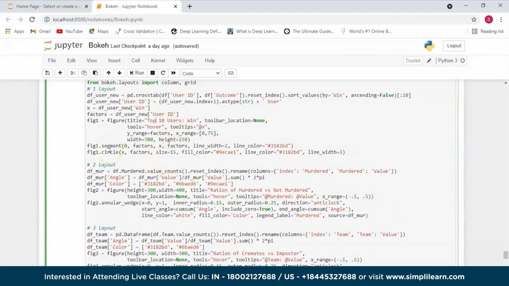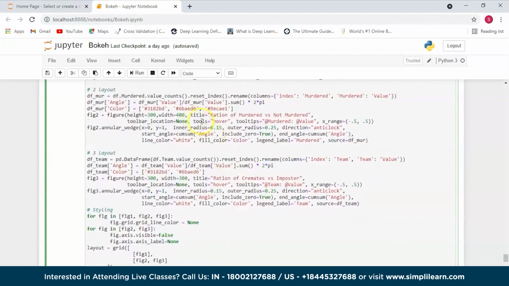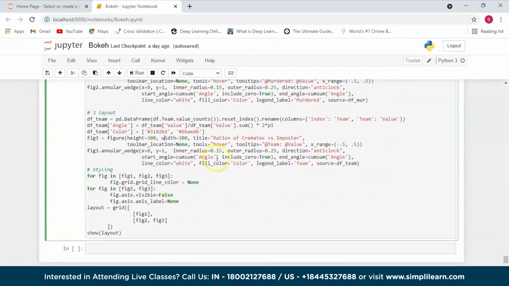So figure 1 segment will basically help you plot a line which has a width of 2 and a circle will be at the very top of this segment. So a lollipop chart is going to be a horizontal line with a circle at the very top. Sorry, the next graph that we're going to be plotting is going to be a murdered, not murdered, and missing values pie chart. And the last thing that we're going to be plotting is a donut chart of the teams and the values within them.